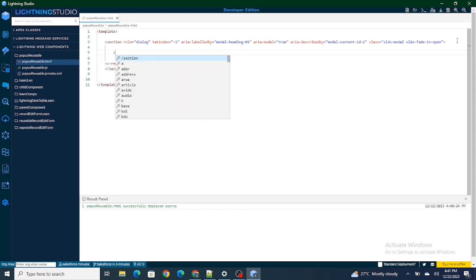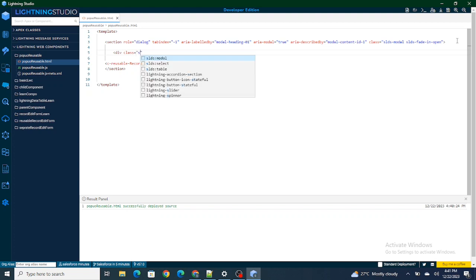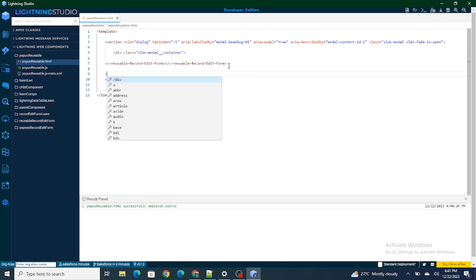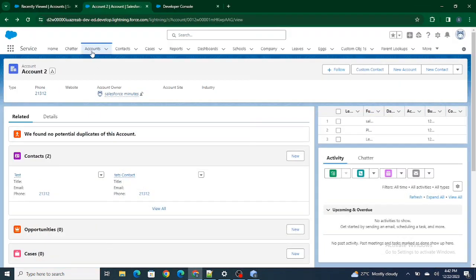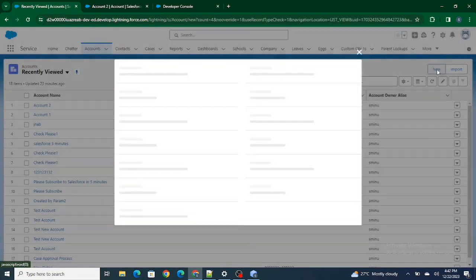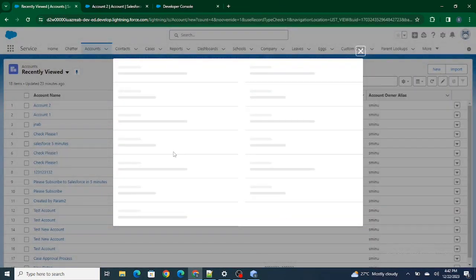For that purpose I'm going to create a div, and the div class would be slds modal container, slds modal underscore underscore container. So the div is created. Let's enclose the div within this record edit form. Now your form is going to get converted into a small container, right? If you check the standard forms, this is a container, nothing but a container.